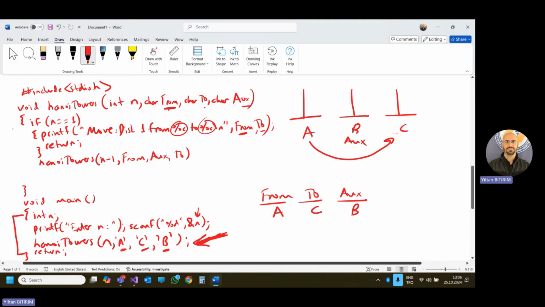But if I enter here and n is not 1, it will call the Hanoi Towers function. It will call itself, but from will be from, in the second call. This is the first call. In the second call, from to an auxiliary. From will be from, so from will be A.